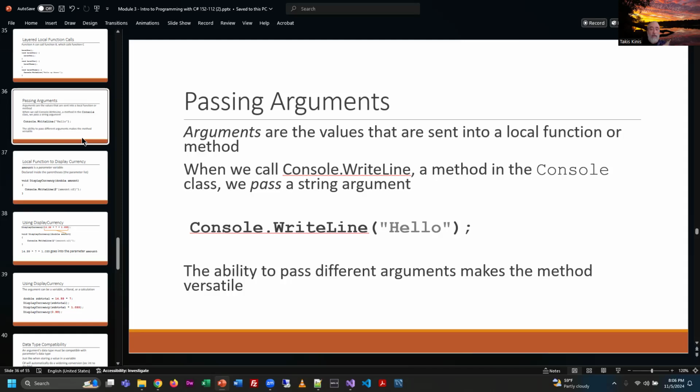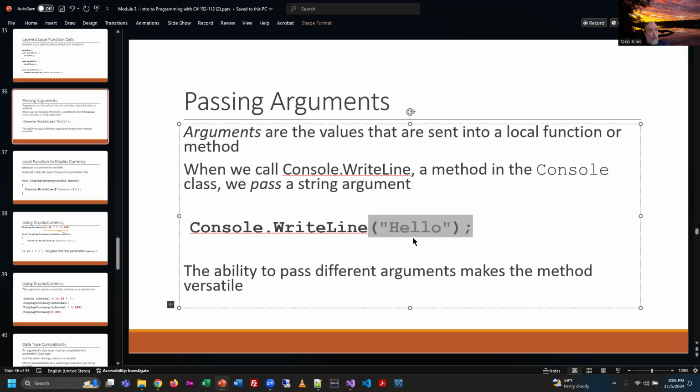And this is correct. So for example, when I call write line and I throw this string inside the parentheses, hello literally is an argument. It is the information I'm passing into the parameters of the write line function. So from the perspective of the function, the incoming information is a parameter. From the perspective of the rest of the program, the stuff we're sending to the function is called an argument. That's the correct syntax.